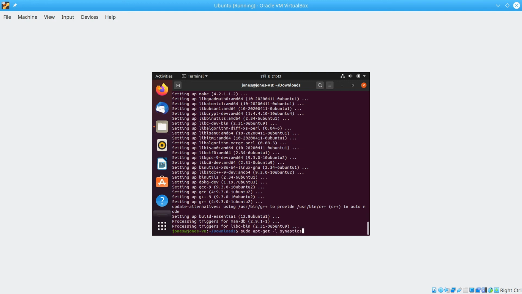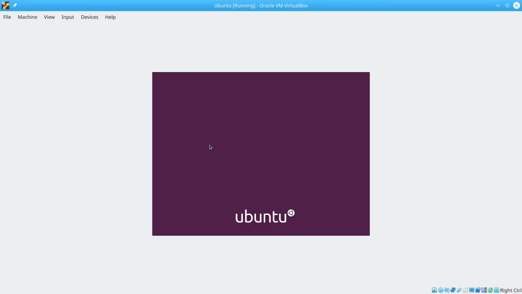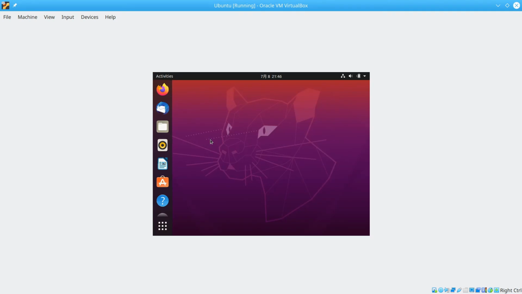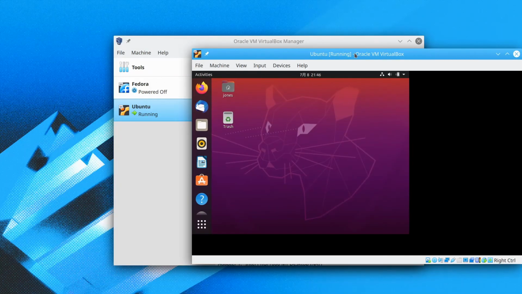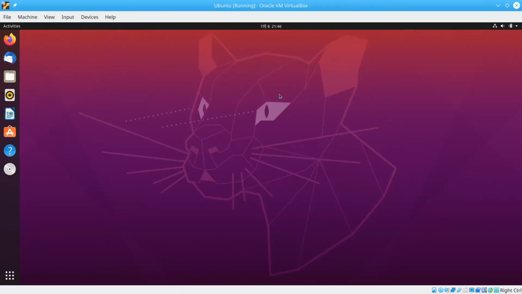And now we can run the last command again. Okay, now it is installed properly. So we now just need to reboot the machine. You type reboot and enter. Okay, we are back in the system. We can log in now. And now when we resize the window, we can see the operating system is resizing correctly.